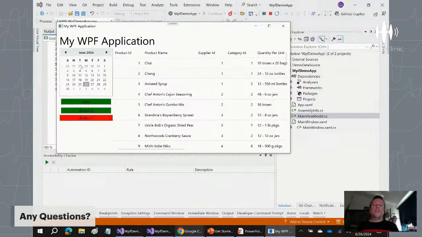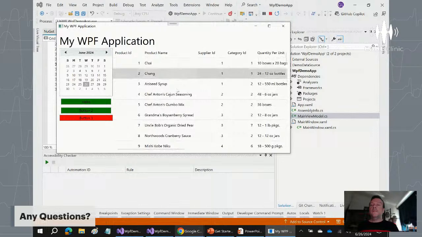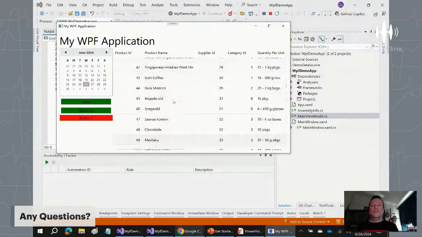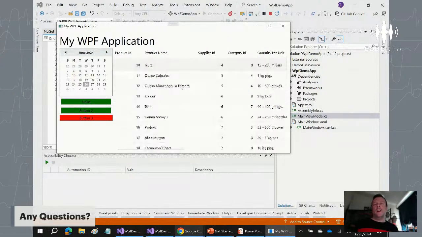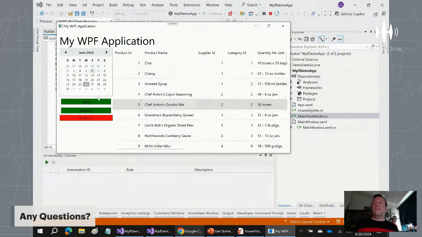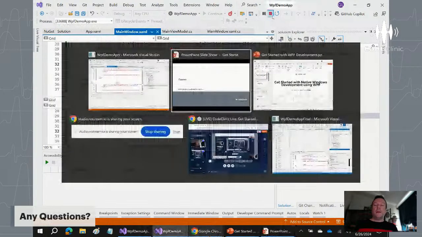So now you can see here, we have the flex grid here instead of that data grid. The flex grid just looks a lot sleeker and more stylish, especially right out of the box. And we could, of course, take this a lot further, adding a lot more features to the data grid. We could also replace the calendar with C1 calendar, add some themes, do a lot more there. But that basically wraps up today's presentation.